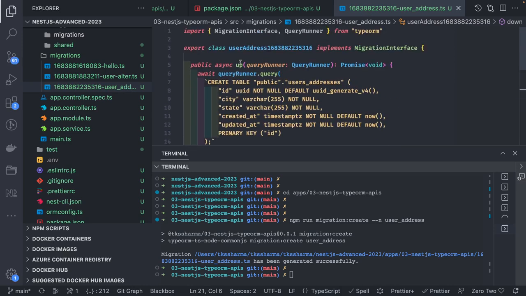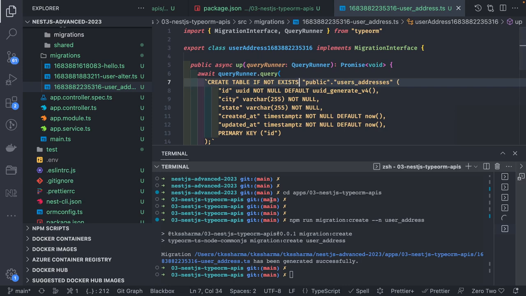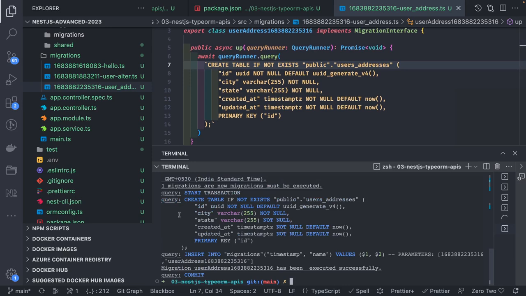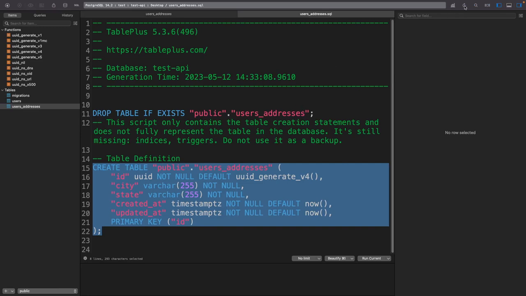If you try to run this migration, user address is already there, right? So use create table if not exists. In that case, if a table already exists, it won't be creating it and there will be no migration failures. So here we say create table if not exists, and it will just execute this migration. User addresses, we already have, so we just need to run the migration. Okay, it executed, right? Obviously it didn't create this table, we already have this table.